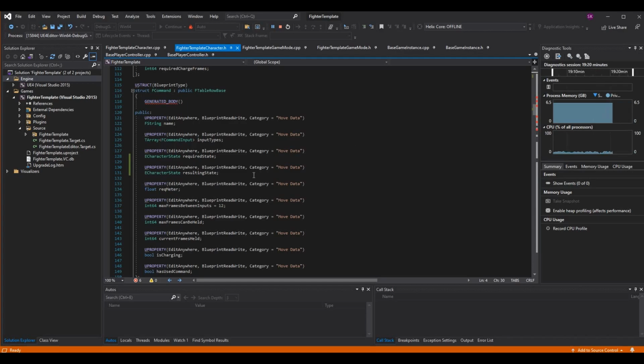Now, what I want to do is add something else to this FCommand structure, and I'm calling it the resulting state. So we have a required state, ECharacterState required state. And essentially what this means is if we want to perform this action, we have to be in this state. Now, you can either leave this optional or default if there's certain actions you want to be able to do that aren't from idle. And we've talked about that. However, this resulting state is new. I've just added it for this episode. The resulting state is what state I want the character to go to after performing this command.